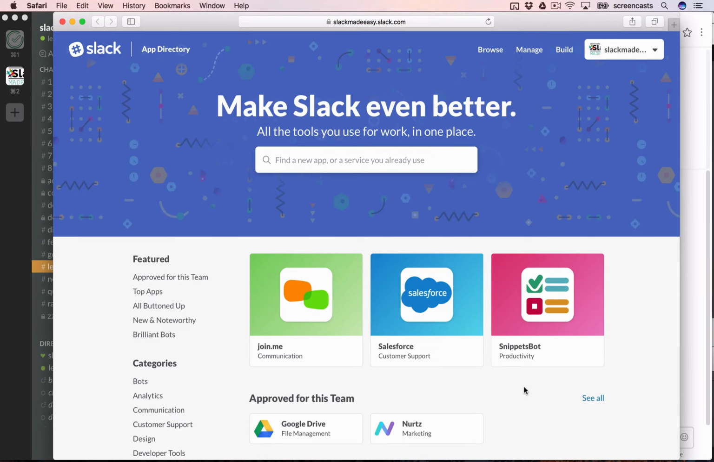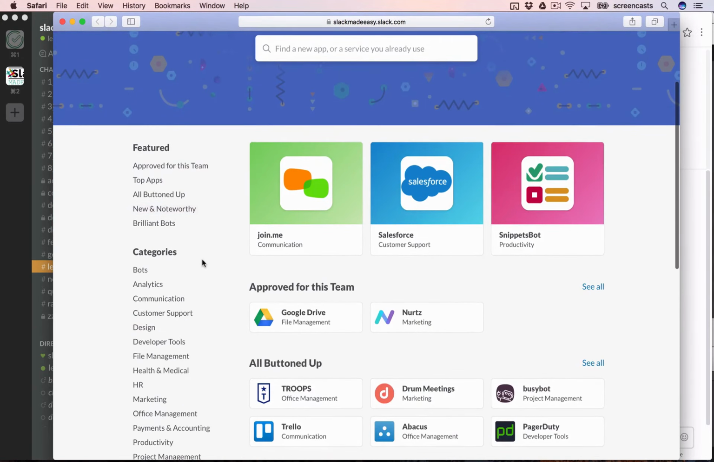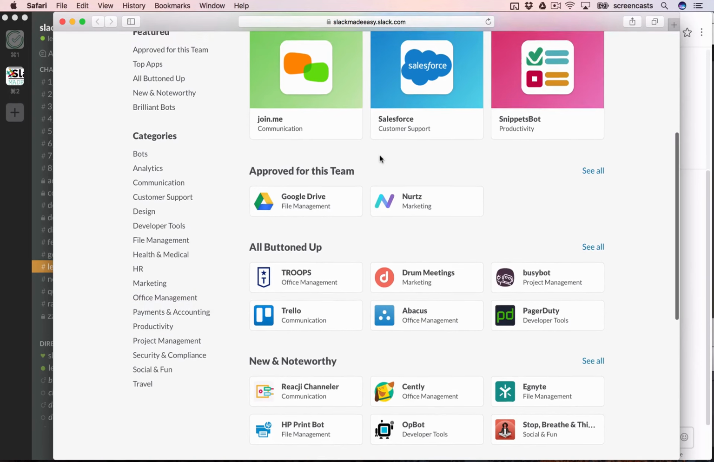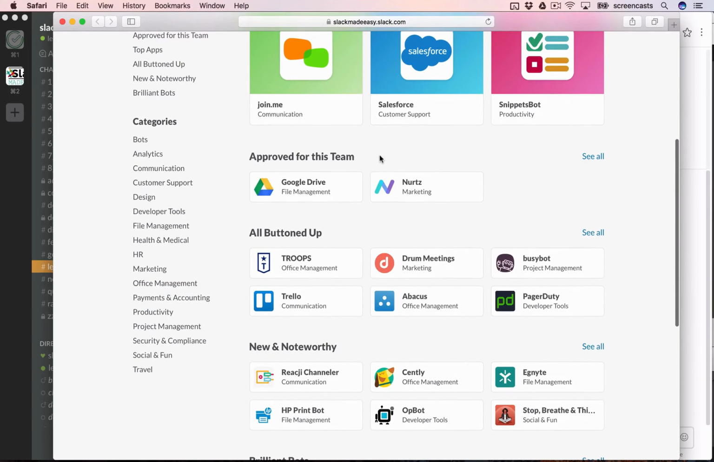Let's have a quick look through the interface of the app directory. At the top of the page, you can see that we've got 3 tabs, one for Browse, one Manage, and Build. Now, Browse, this is the home page where we are now. We can see on the left-hand side that we've got featured categories and standard categories below. Now, in the middle, we've got some predefined sections. There's a list of applications that are already approved for our team. There are currently only 2, and we'll cover these later.